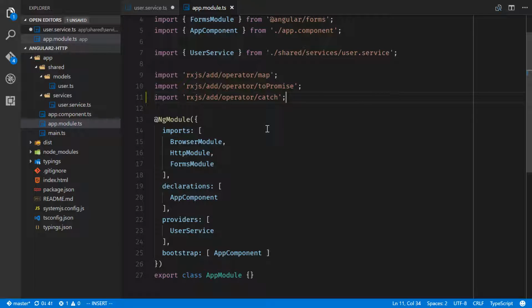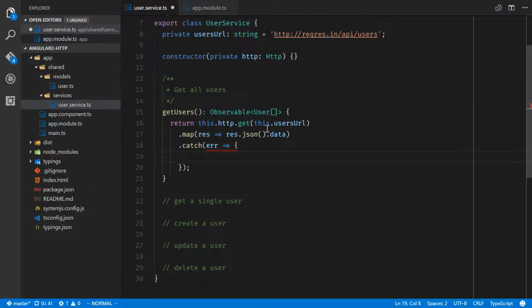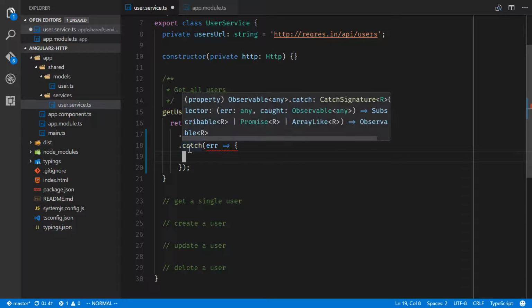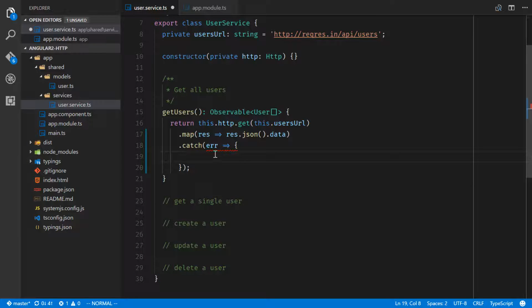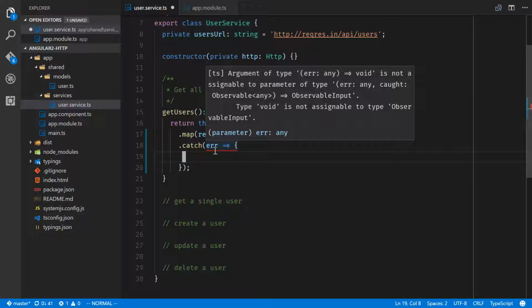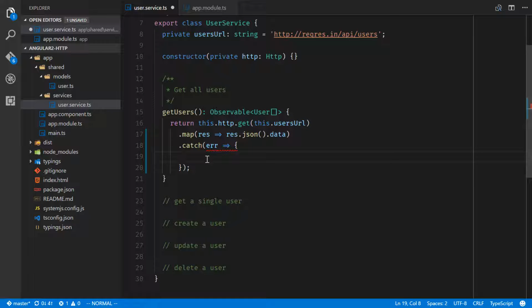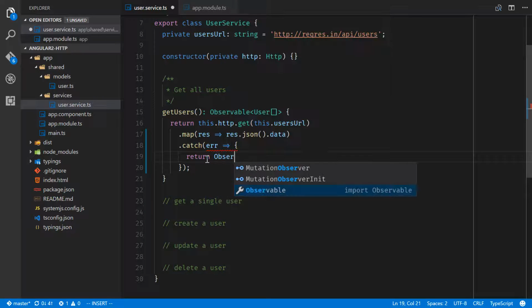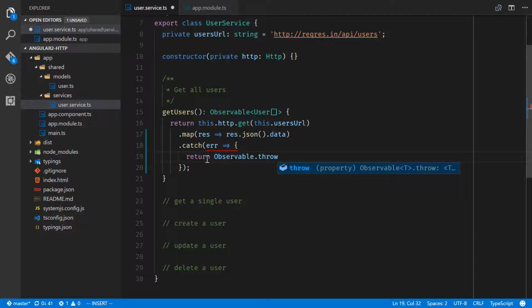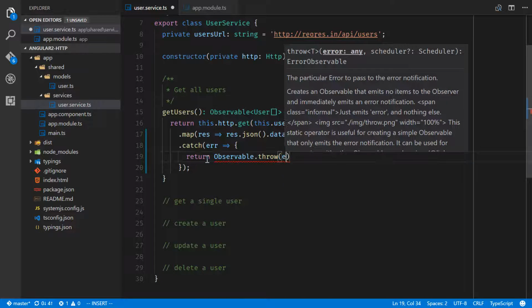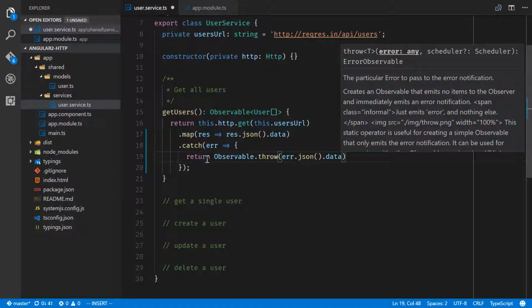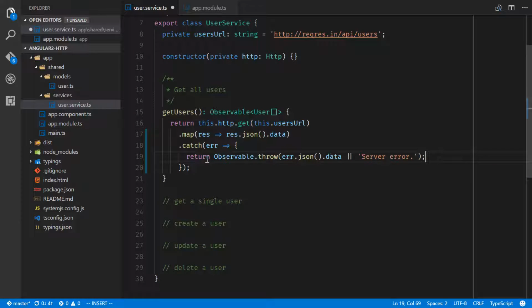Now that we have imported the catch operator, we can go back to user service and we will no longer see the catch error. We're getting this error on what catch returns though, and if we take a look at this, it basically is saying that we want to return something inside of this catch. Right now we're returning nothing, so it doesn't allow us to return type void is not assignable. So let's go ahead and return an observable, and we'll dot throw an error, and we're going to pull the data from the error, error.json and .data. And if that doesn't exist, we'll just do a generic error that says server error.